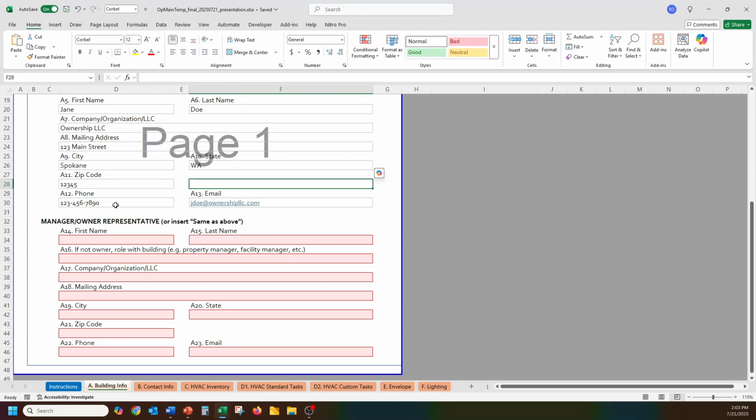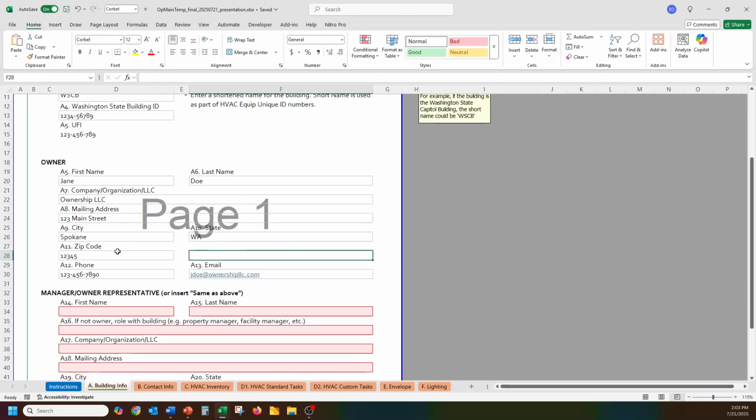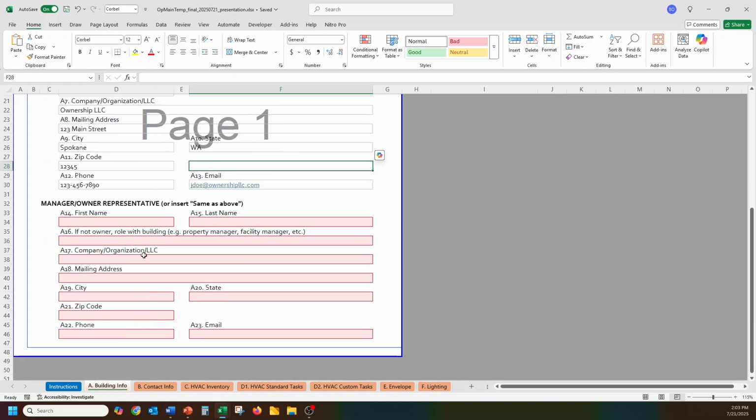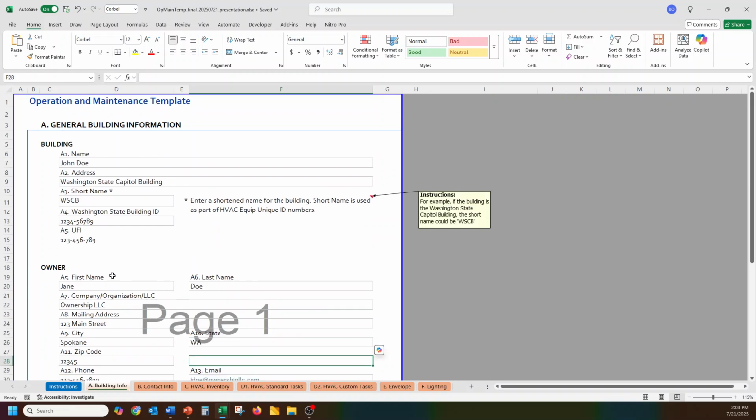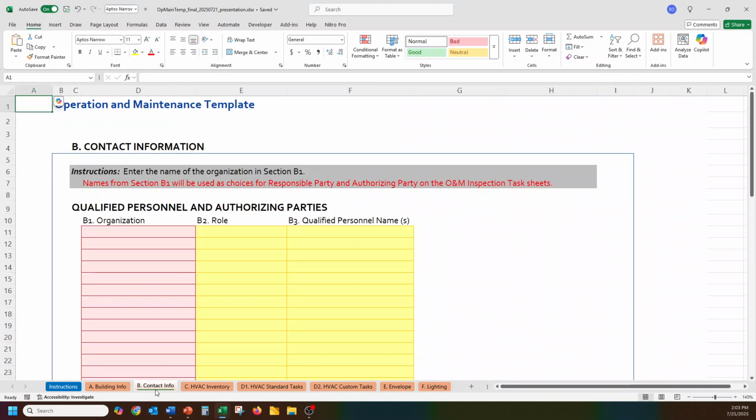Below this, we do have manager, owner, representative. If it is different from the owner, this works the exact same way as the owner information. So now that we have some information filled out, I'm going to proceed to the contact information tab.